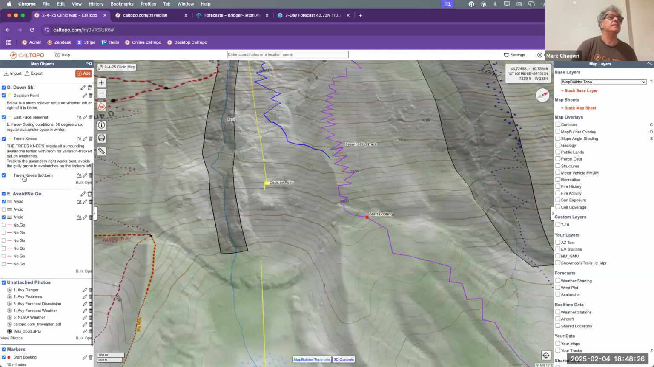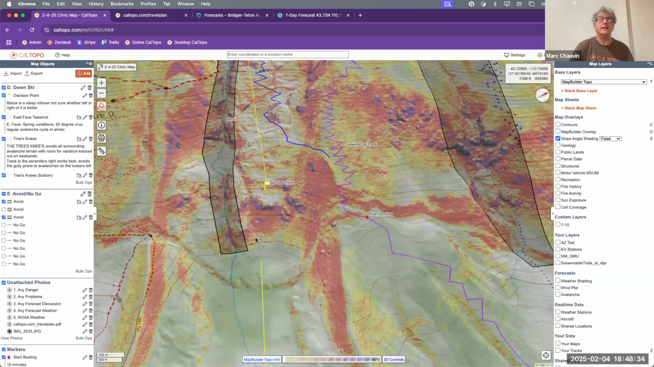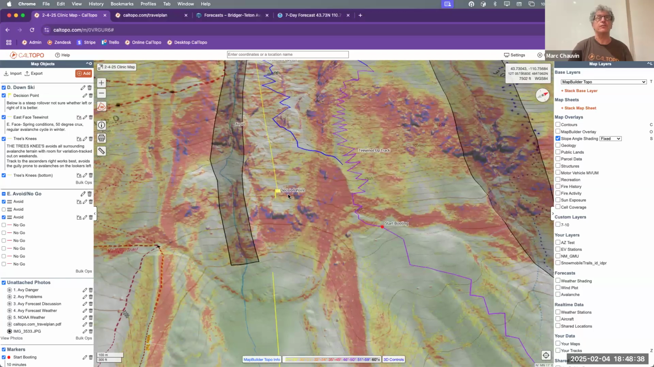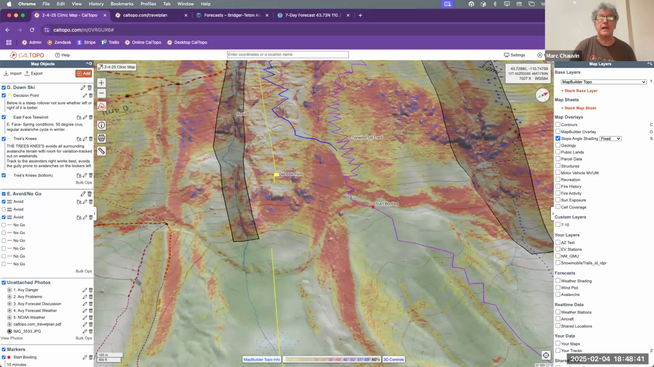Benja, it says you avoid most of the avalanche hazard, but when you slope angle shade this, you're in the red, and this is LiDAR, so it's fairly accurate. So you're getting in that zone. Like, what's the survivability?